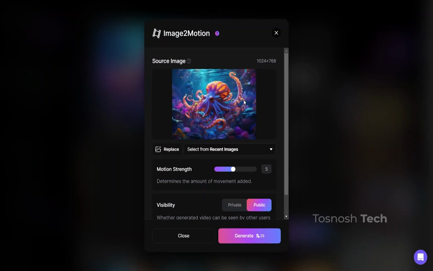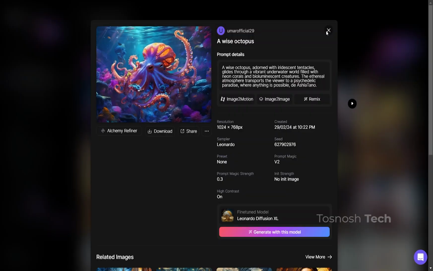I click on it. The motion strength parameter controls the intensity of adding motion to the image. Now I click on the generate button from here. And for now, I close this window from here.